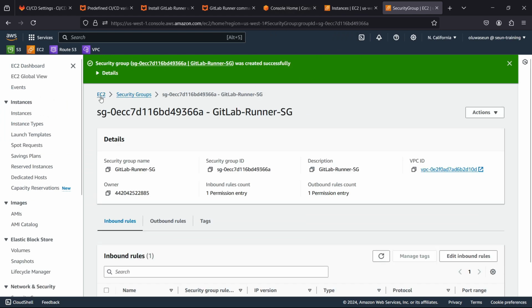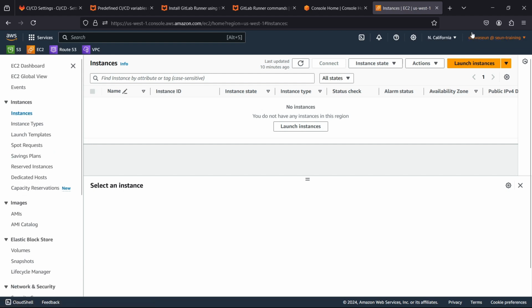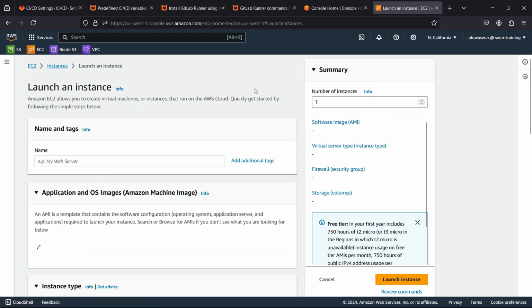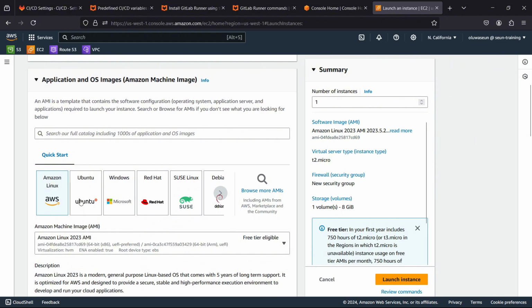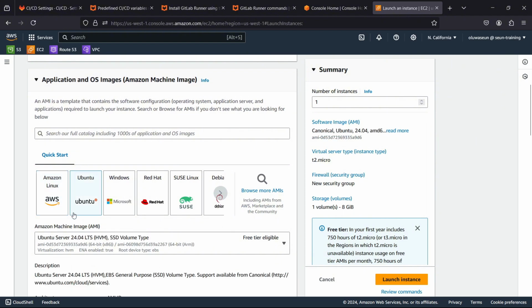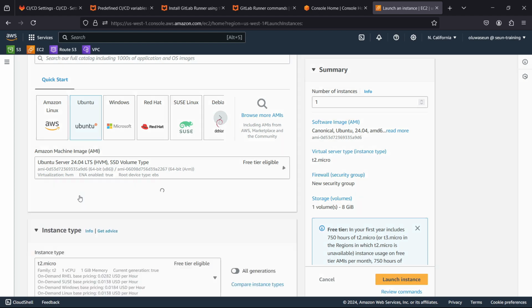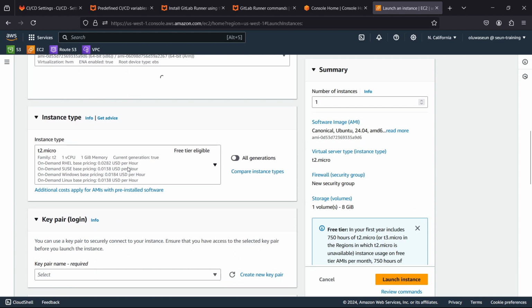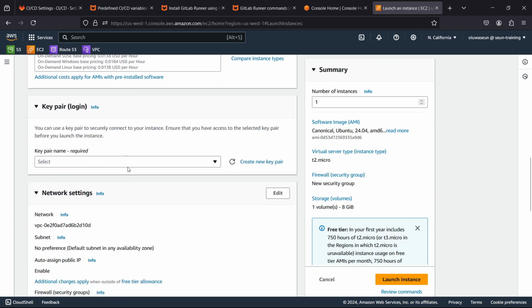Now the security group has been created, so I can go back to my instance and launch an instance. I'll click on launch instance, and I'm going to call this GitLab Runner. And of course I'm going to go with Ubuntu. We're going with Ubuntu 24.04, that's the latest Ubuntu version here. So we're going to go with that. Of course, let's stick with the T2 micro. That will still do what we want to do.